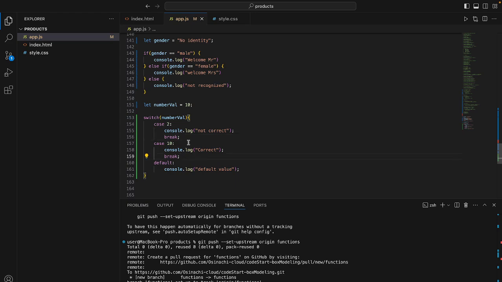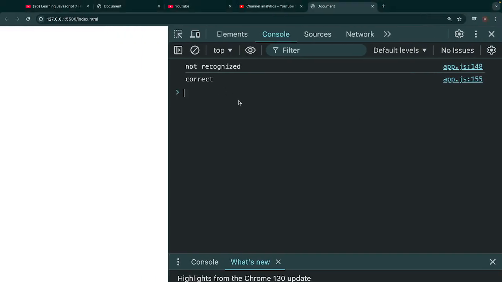So I'm going to change this thing to 2 and see what happens. I'm going to say this correct and say not correct. And watch what happens, and then see, it's going to say correct.